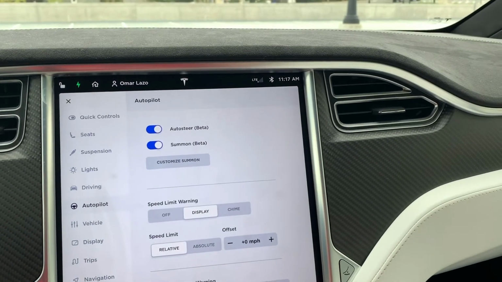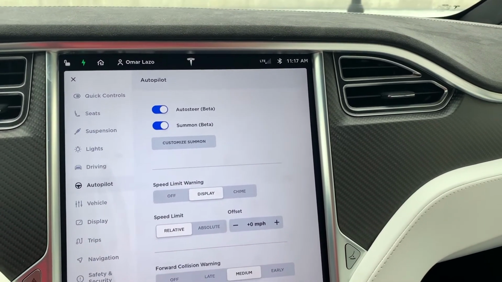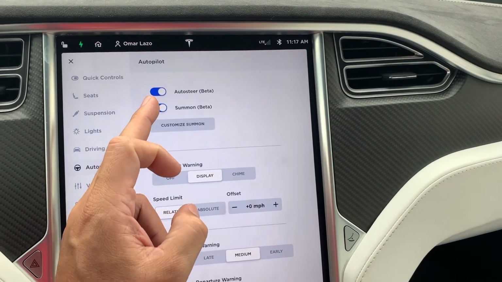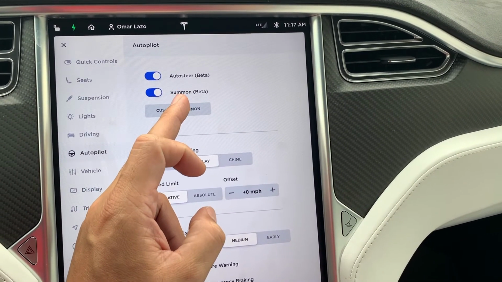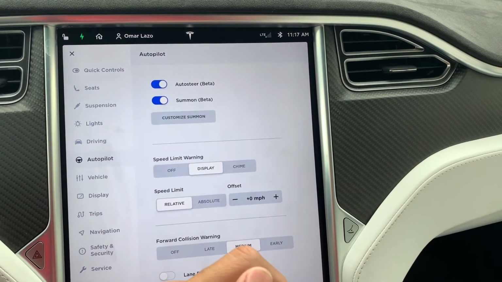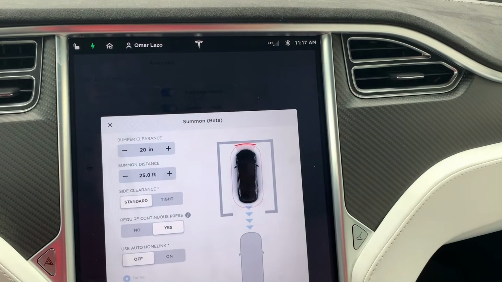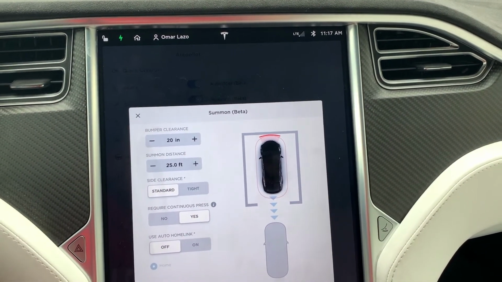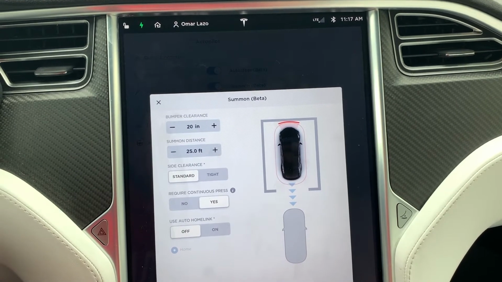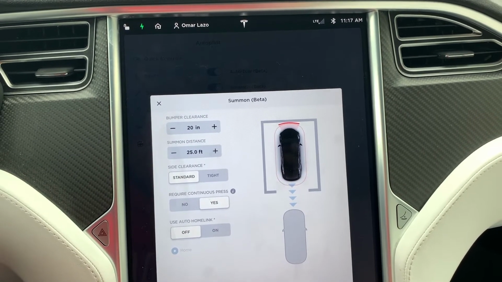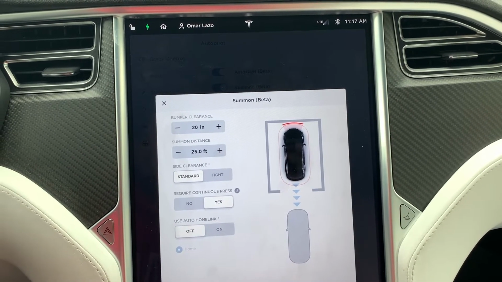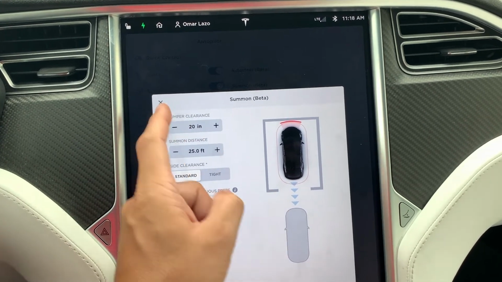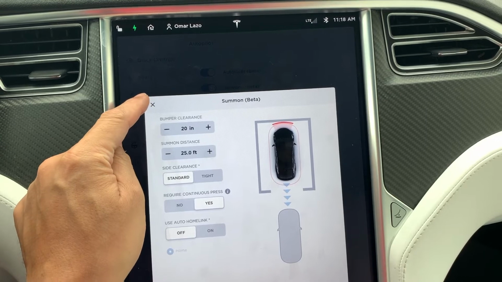Autopilot, this is auto steer, so it'll actually move the steering wheel when you're driving. Summon is where you can actually, let me see, customize summon. Oh, that's new. That might be like a version 10. I don't remember seeing that before. Or it might have been in there, but I don't think I had seen it. But that's summon, and these are the different options for summon.